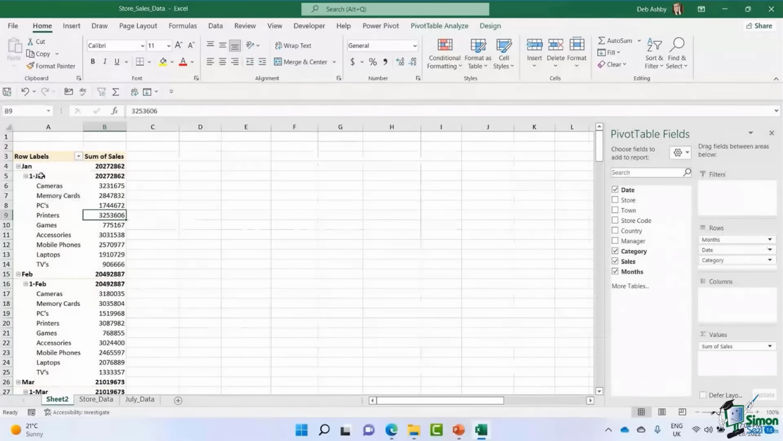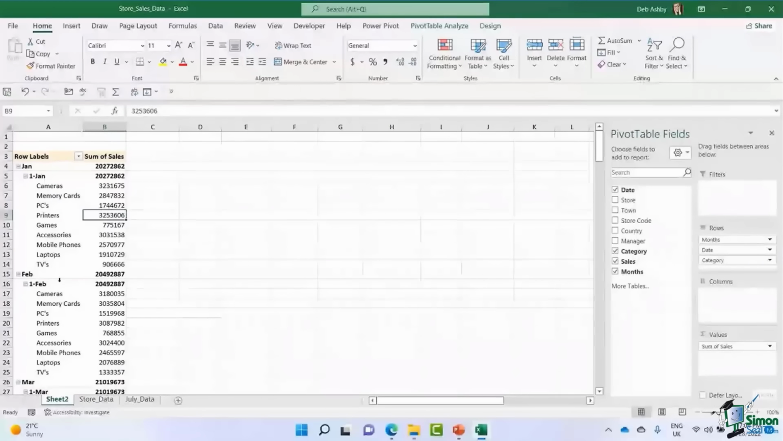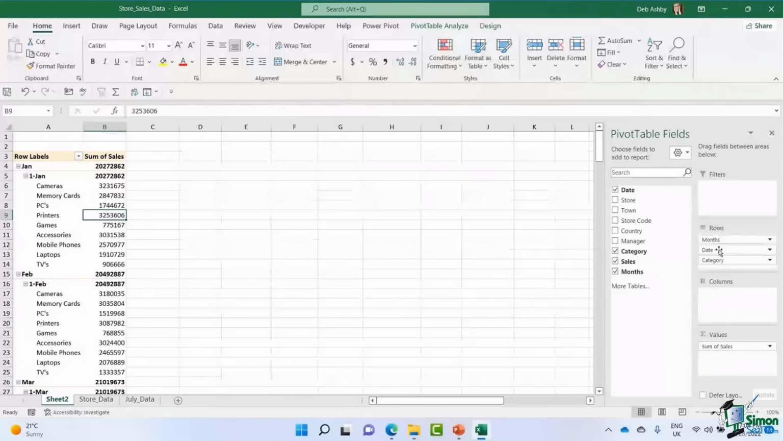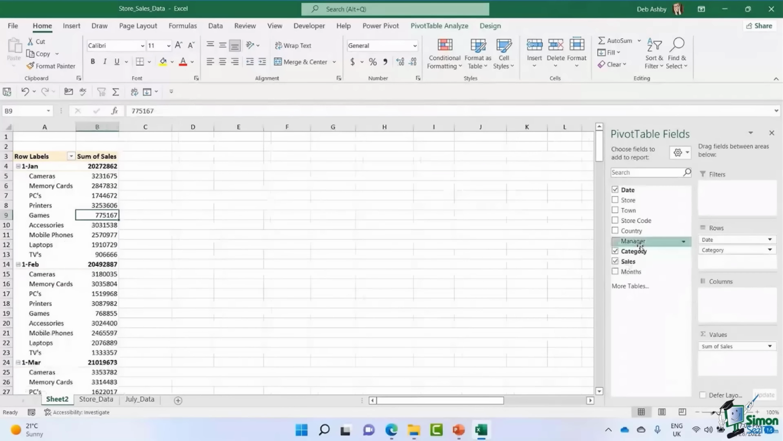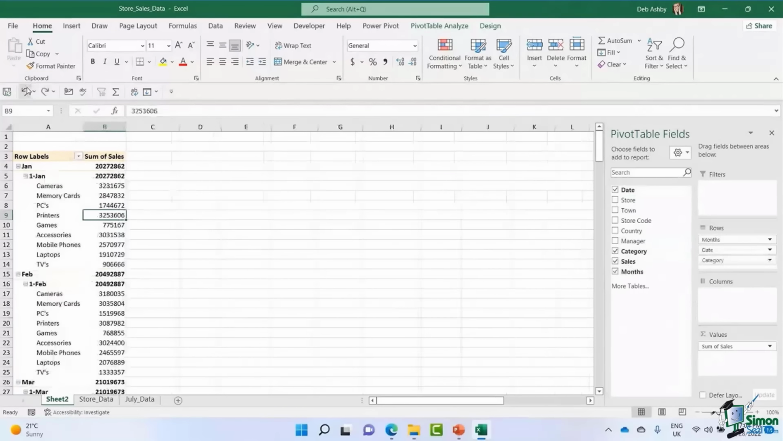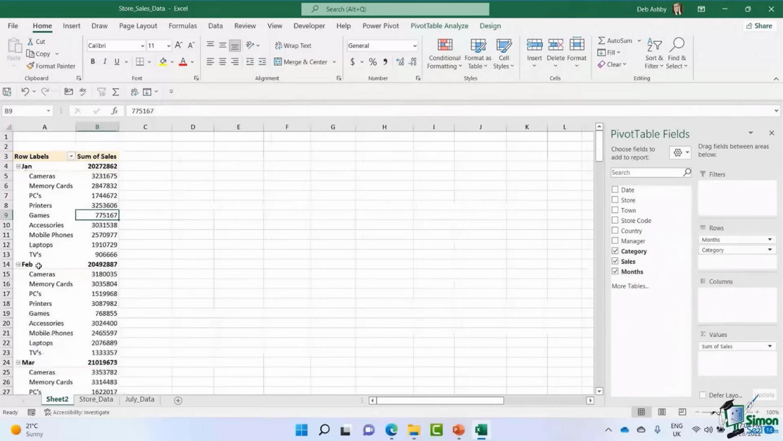I'm not really interested in having 1st of Jan, 1st of Feb in here. I just want it to say Jan, Feb, March. So what I could do then is I think I need to remove the months one out of here. No, that's the wrong one. Hang on one second, let me put that back. The date field out of here, and then it's going to break it down by January, February, March. Okay, so just be aware of that.